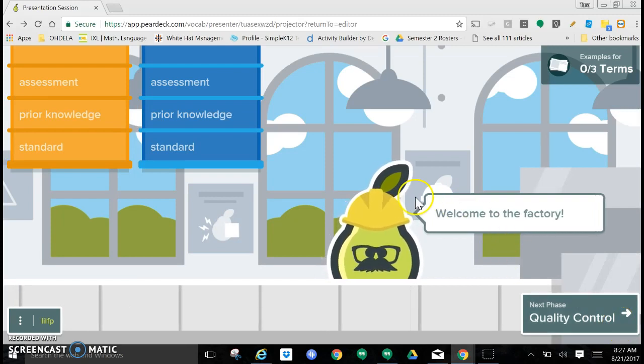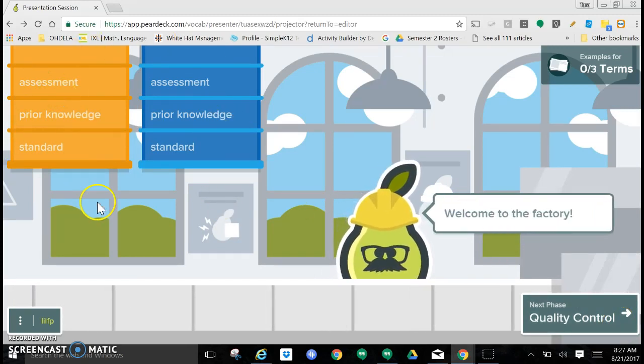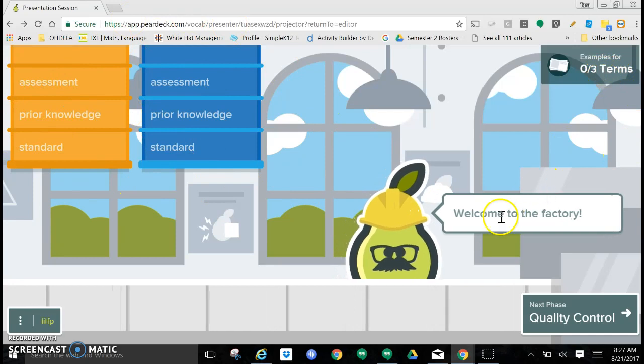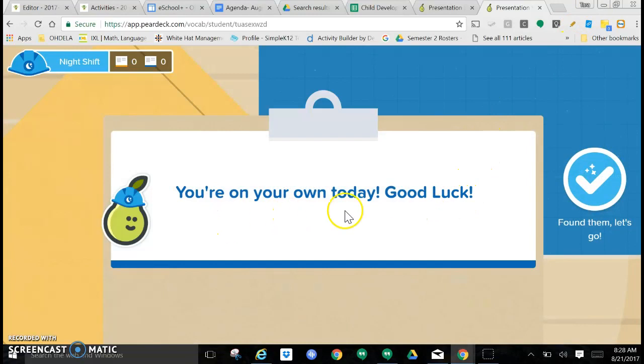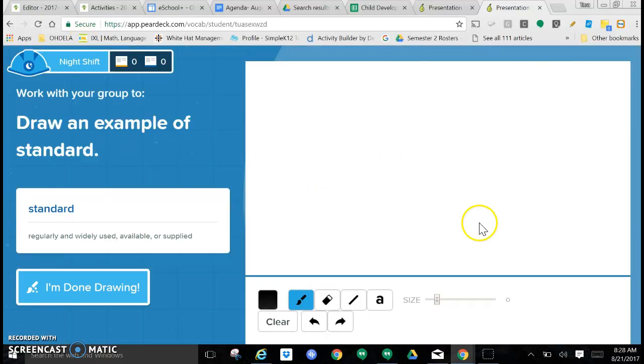Again, from the teacher perspective, here are my 3 terms up here. It says, welcome to the factory. We're waiting for the flashcards to be made. So this is the teacher perspective. Let me pop over to the student perspective. Good luck, we're on our own, since we only have one person on the team. Otherwise you would see the people that are on your team. So let's go find them.